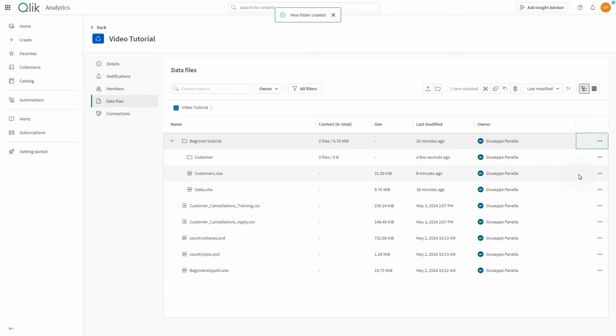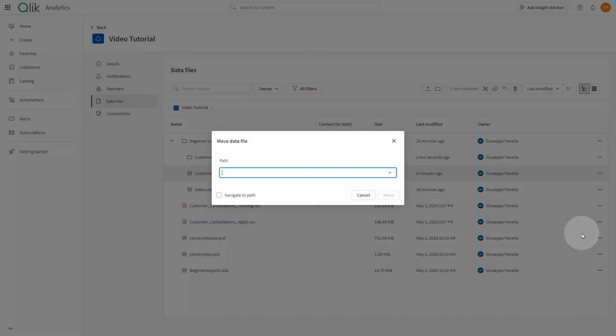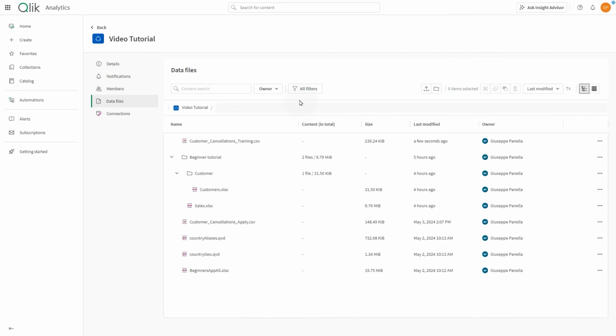Now, let's move a file into the subfolder. First, select the space, then choose the folder, and finally the subfolder. When done, click Move.